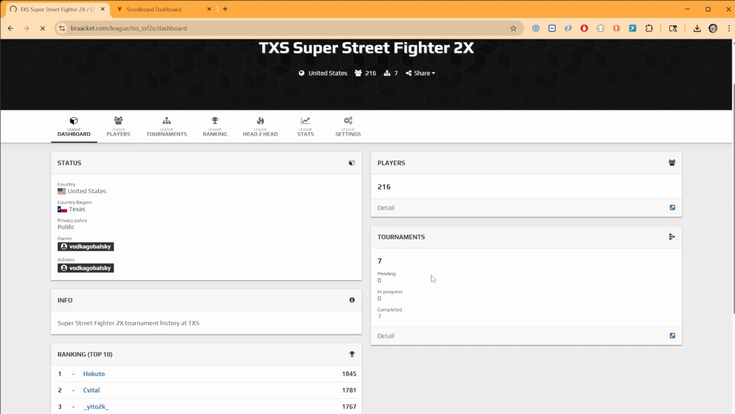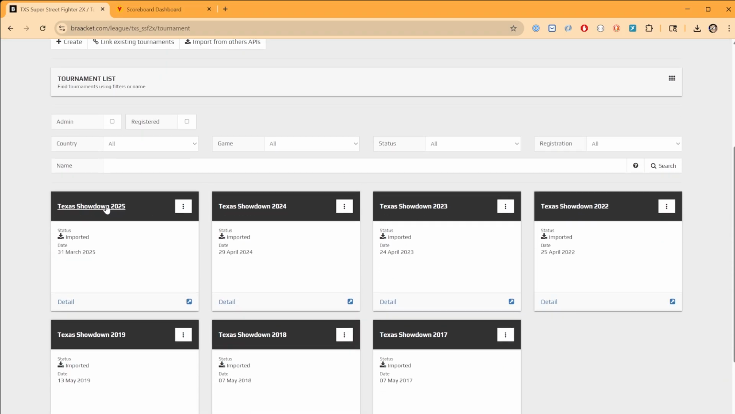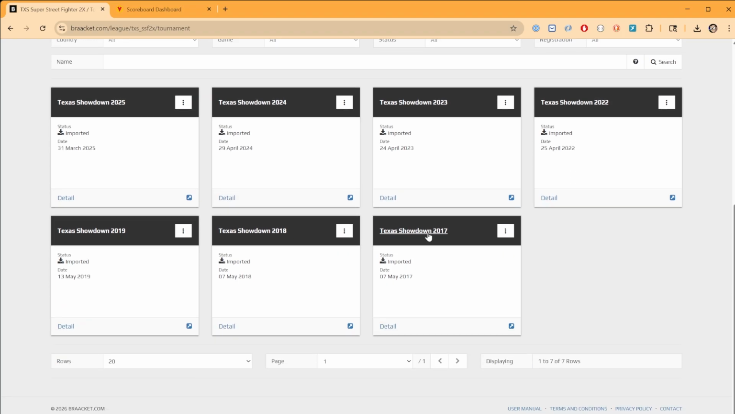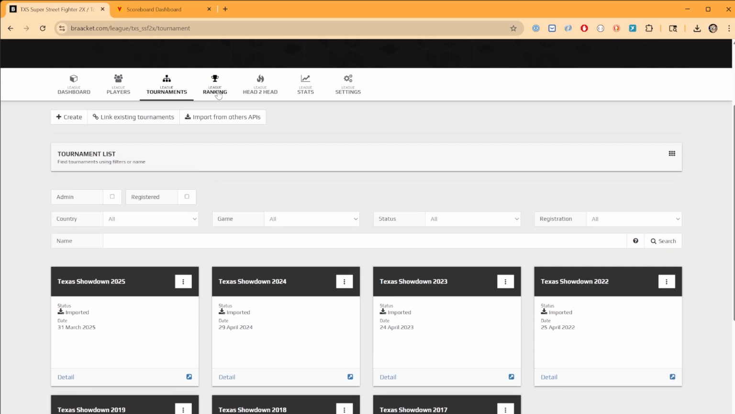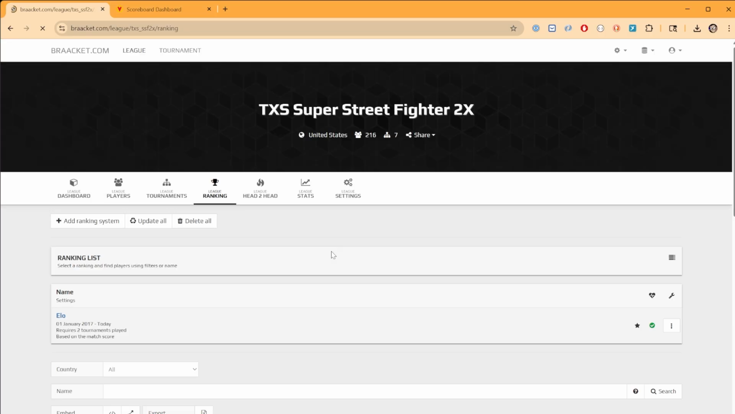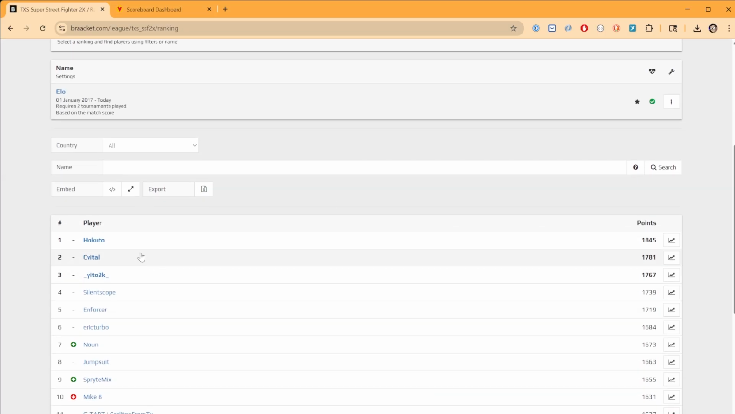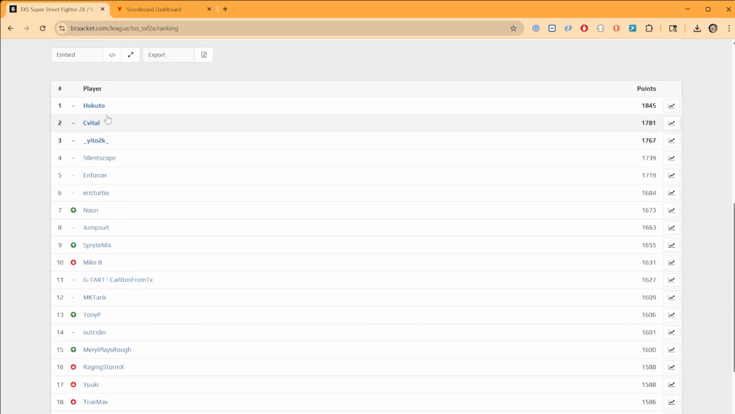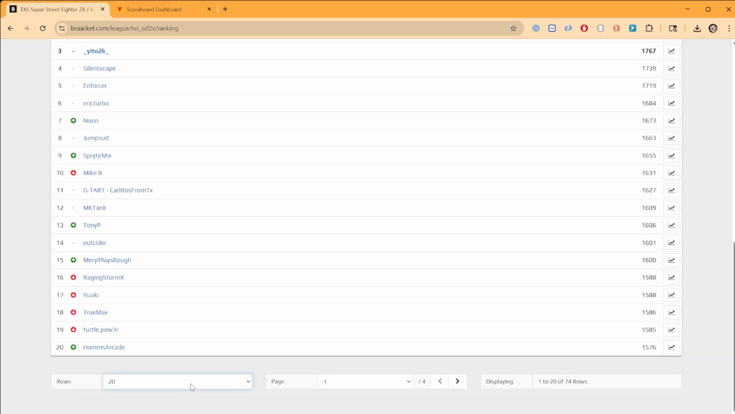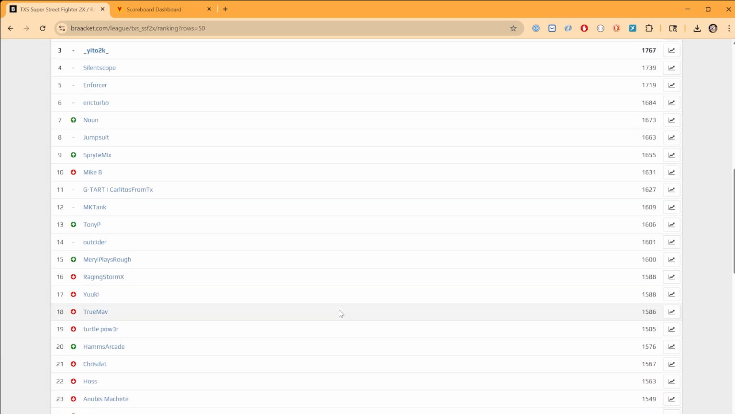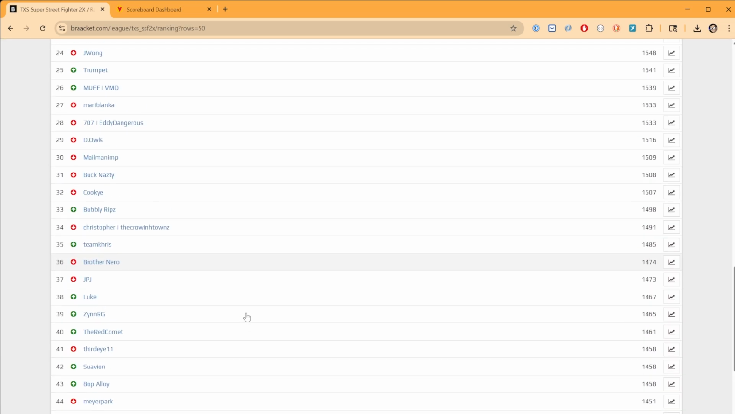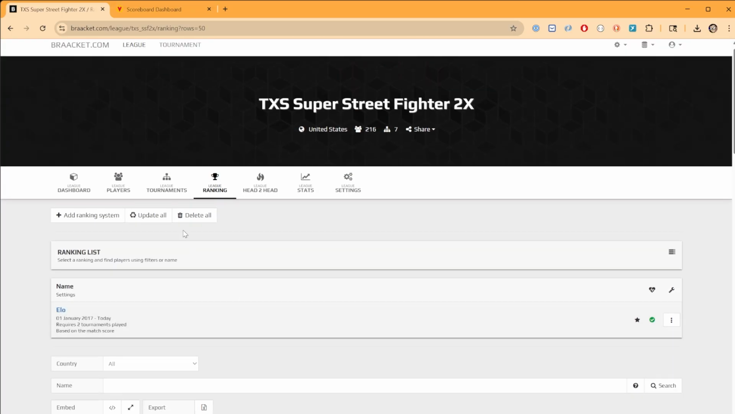Let's look at the tournaments real fast. You can see I added all the previous Texas Showdowns. I know there were some years that we didn't have them. I added it back to 2017. So I took all this tournament information, then I distilled it down to a league ranking. In the league ranking, you see Hokuto's number 1, Civato number 2, and it has a whole bunch of information here. You can sort it to see even more people if you want. Everybody who's participated in the history of these tournaments, kind of cool.